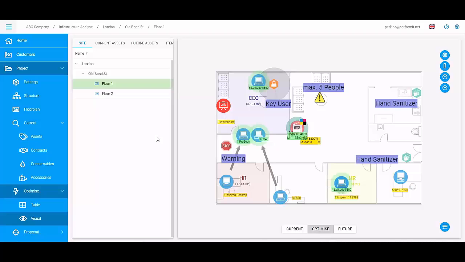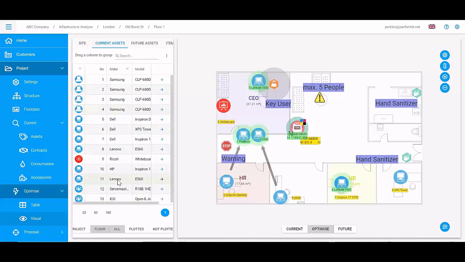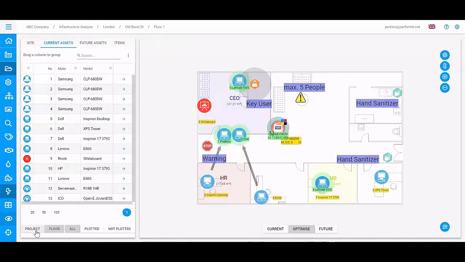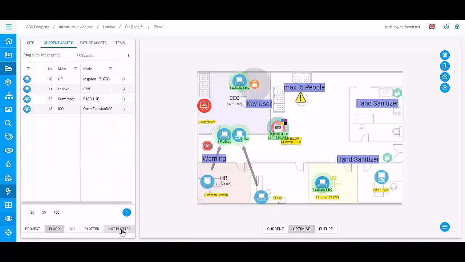As you can see, your visual optimization tab is exactly the same as your floor plan. You can see your current assets by clicking on current asset list, like down here in the bottom. I'm just going to close my menu so it's more visible. You can select if you want to see all the project assets or only the ones that are placed on this specific floor. I can see all devices. I can decide if I want to see only the plotted ones or the non-plotted ones. I'm going to start with letting me see the non-plotted ones, which are in this project.